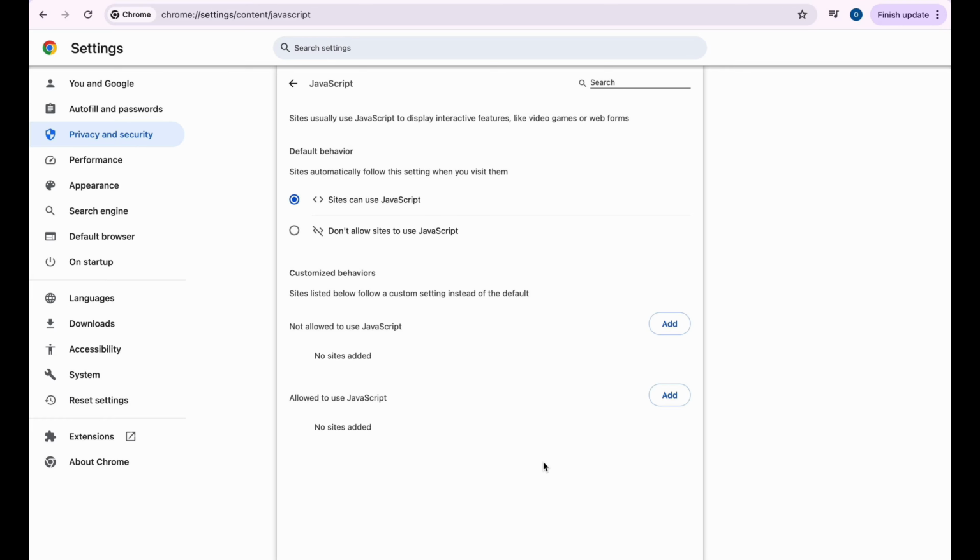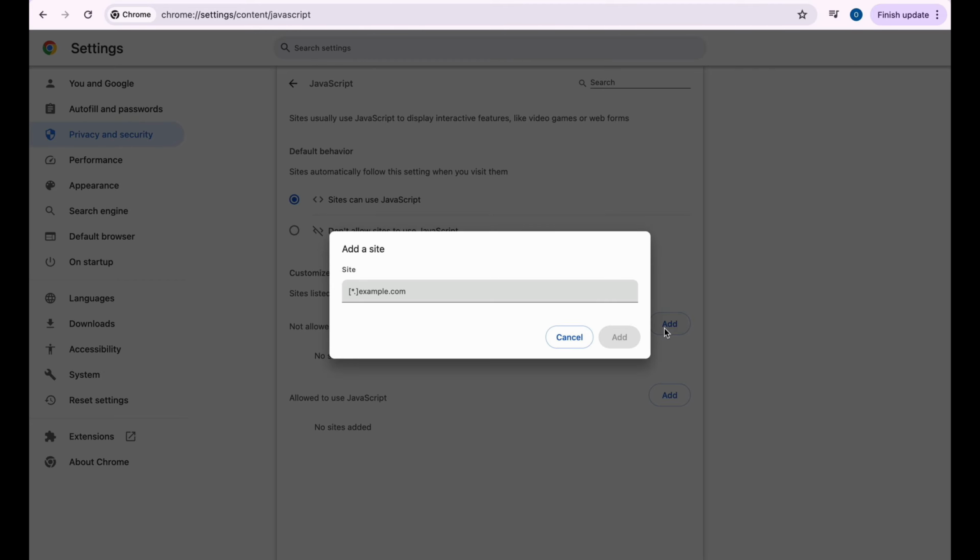To block a website, click Add next to Not Allowed to Use JavaScript and enter the website URL, for example, https://www.example.com. Once added, the site will no longer load properly, preventing access. You can repeat this for any site you want to block.